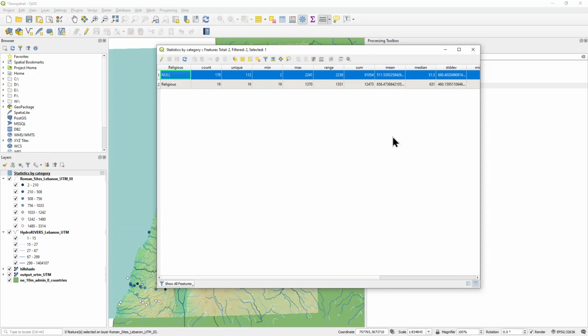And so you can see that for Roman sites in Lebanon, religious sites are almost 150 meters higher than non-religious sites. This difference is even more stark if you look at the median or middle value. So this geospatial analysis suggests at least that Roman religious sites are located in higher positions than Roman non-religious sites in Lebanon.